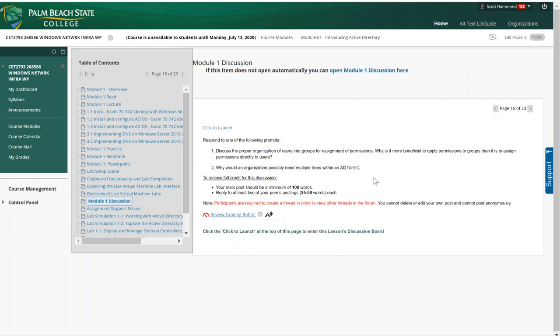Okay? So over here on the left, we've got a calendar of what's due, that link to the modules, announcements that I may post from time to time, a link to the syllabus. The syllabus does not change during the course without me notifying you. The due dates do not change during the course without me letting everybody know ahead of time. There's your dashboard to see what's due when, everything that's happened. Course mail, reach out to me there, or reach out to me in my palmbeachstate.edu email address.